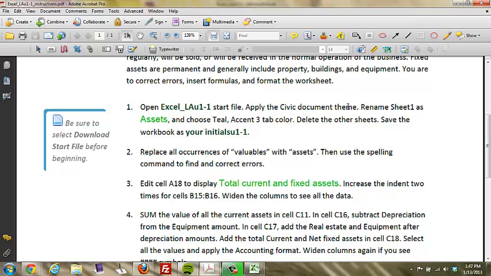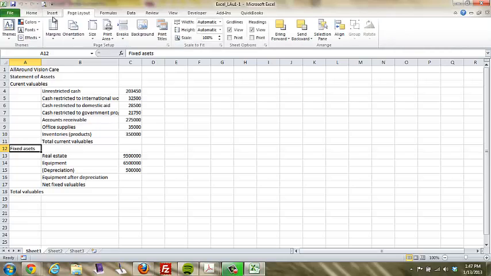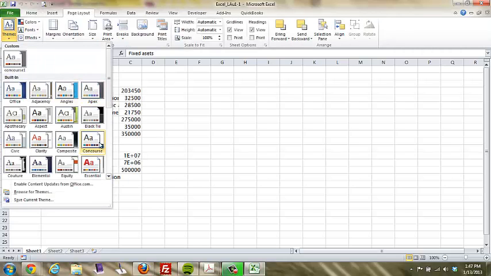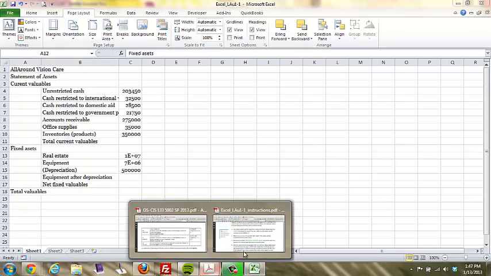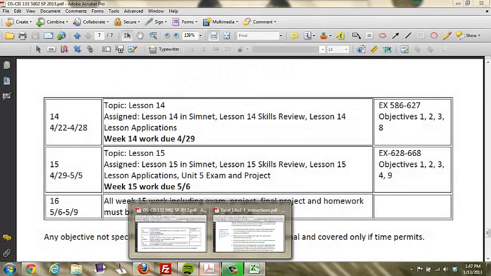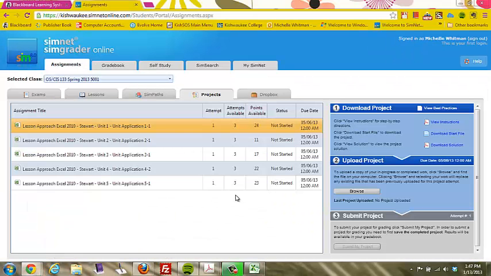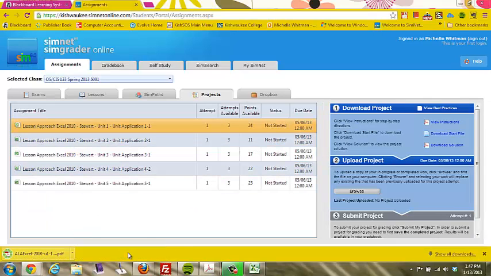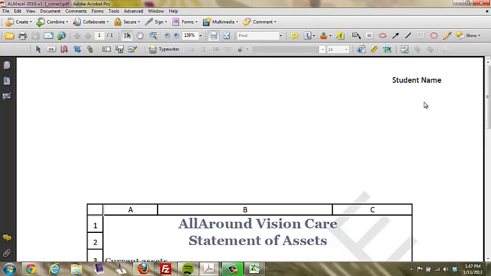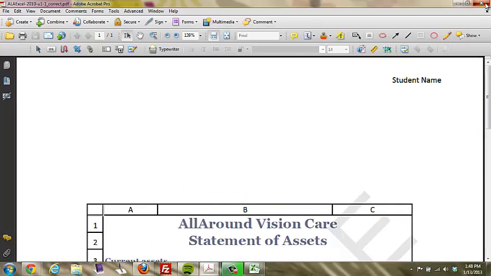It says apply the Civic document theme. So let's go back here, go to page layout, then themes, and apply the Civic theme. You're going to go through and finish all the work there, then come back to this spot. You can even download a solution so you can see exactly the way it's supposed to look when you're all finished. This is exactly the way it should look before you send it to me. So that's the solution file.